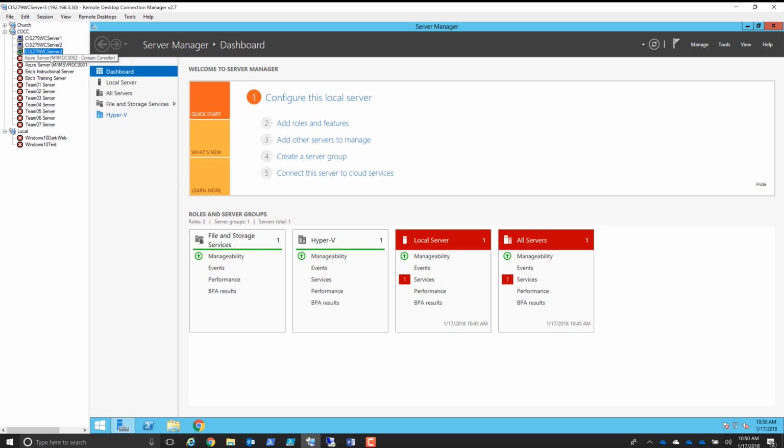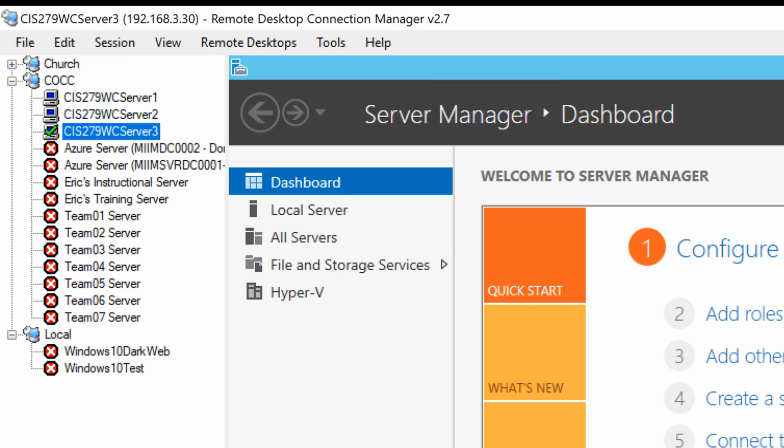So here's those. If you notice on campus, I can remote into all these other servers like my instructional server to do work remotely. So this is hugely productive.